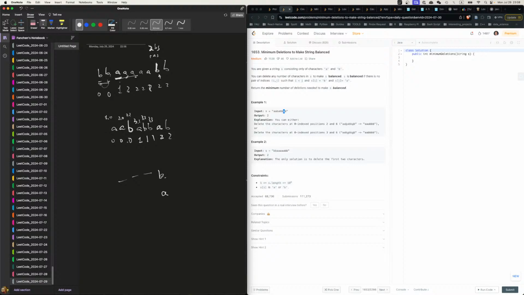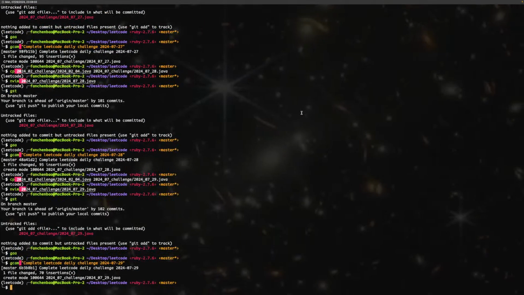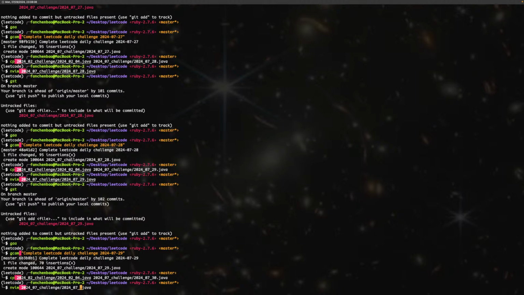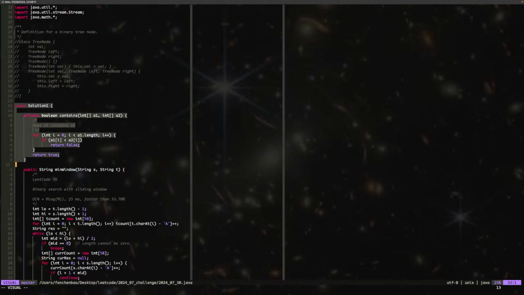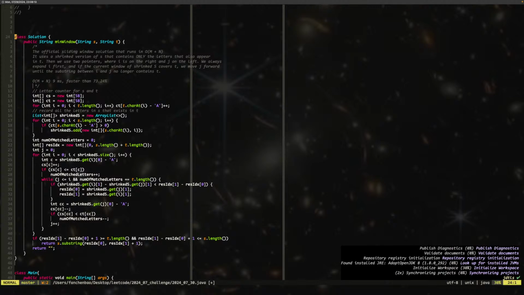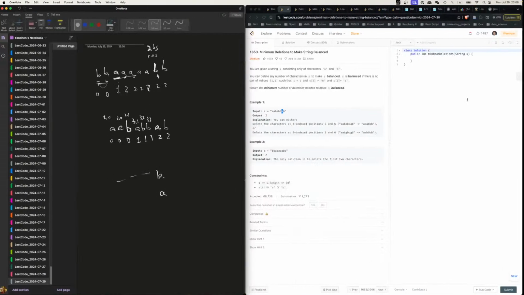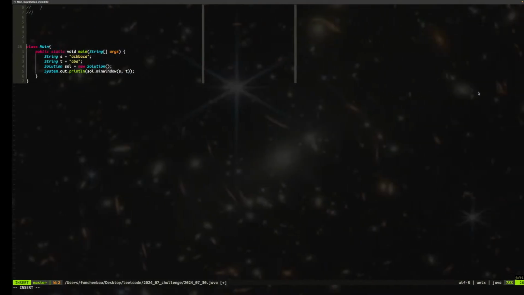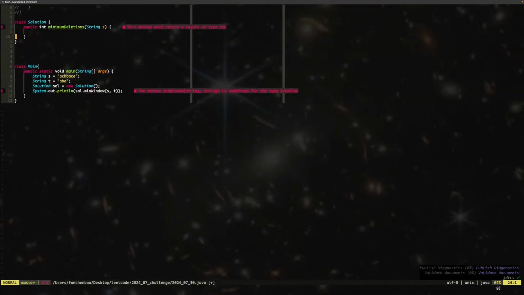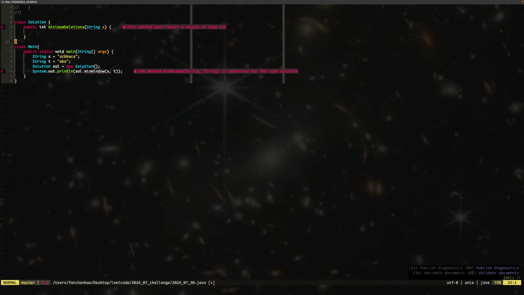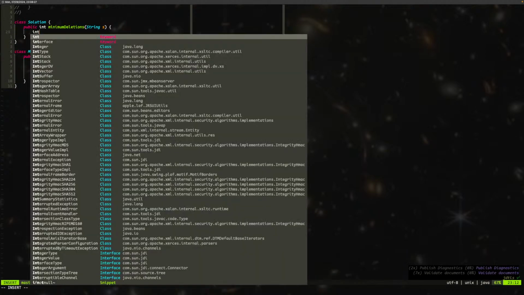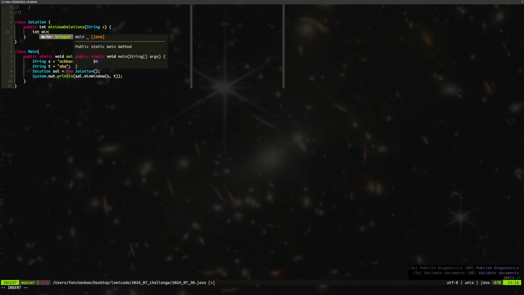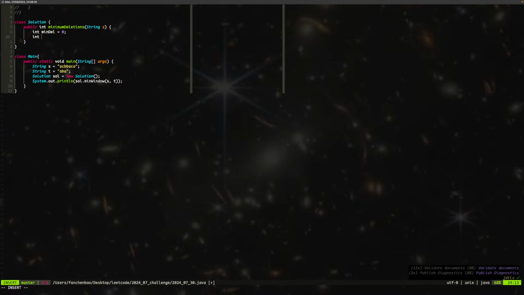So what I'm saying is, hold on, I think we have a solution for this one. So we need to keep track of 2 values, right? One is the result, we can call it minimum delete, and minimum delete is 0, and the other is count B, right?